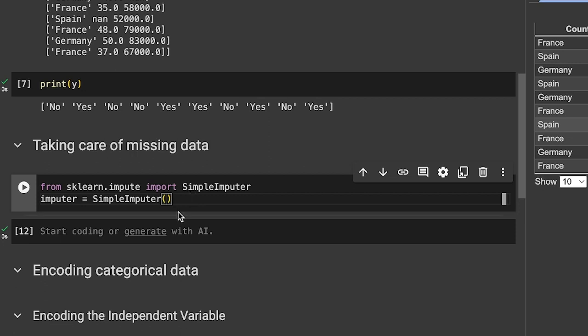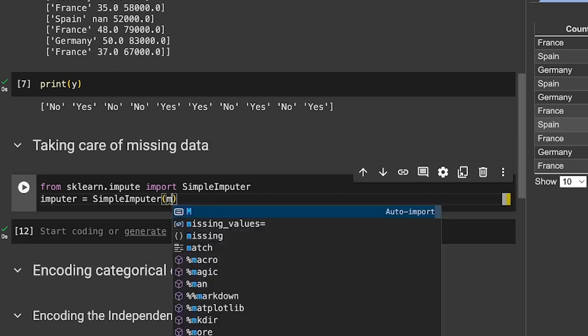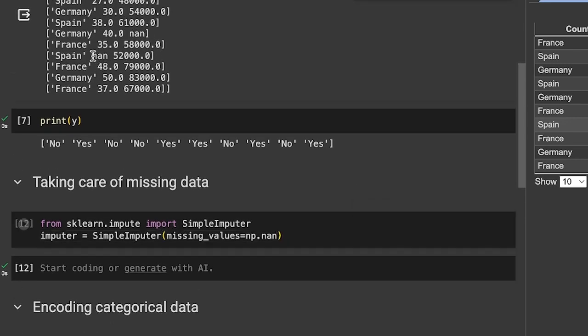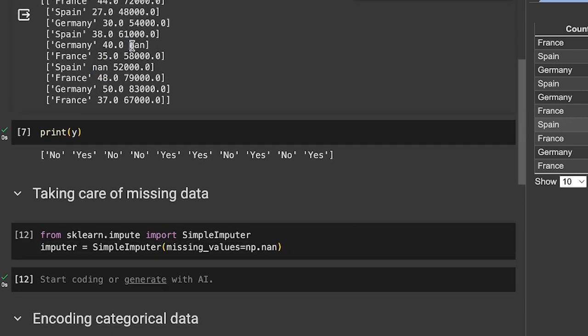The first one being missing_values. We have to tell where the missing values actually are, right? So we are going to be telling the missing values as np.nan. What does that mean? As you saw here, we got a NaN wherever the missing value was, right? So NaN basically means there is a missing value and it is a constant of NumPy. So we just call np.nan, which gives us all the missing cells.